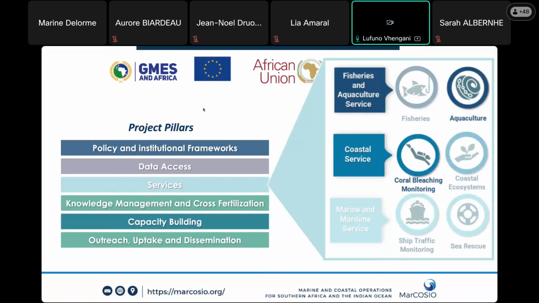I even forgot where I was, but I think I was trying to show the project pillars, that the project has got 6 pillars, and it includes your capacity building, your data access, institutional frameworks and policy, and services, and we are going to focus only on services. And on the services, we've got services in multiple domains, which include your fisheries and aquaculture. That's where we find the aquaculture service, and also the coastal service. That's where we find the coral bleaching service.